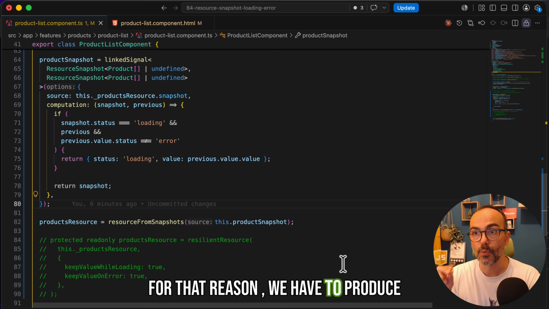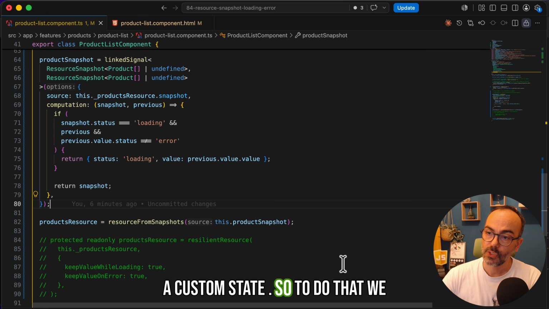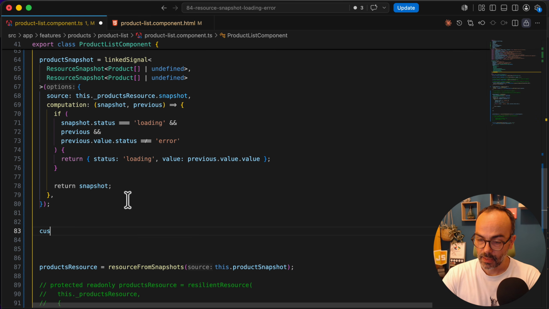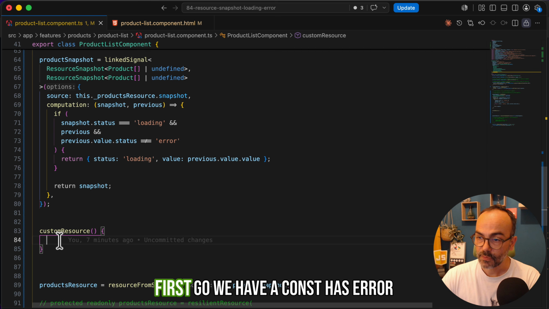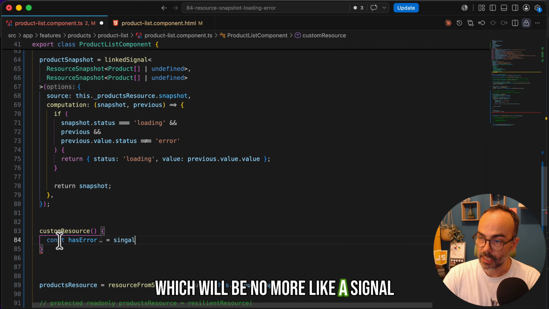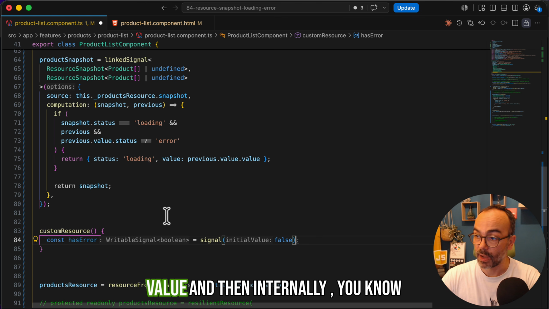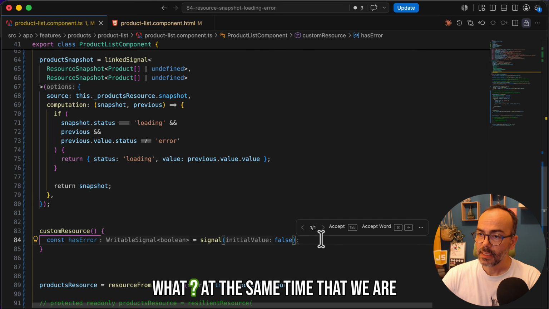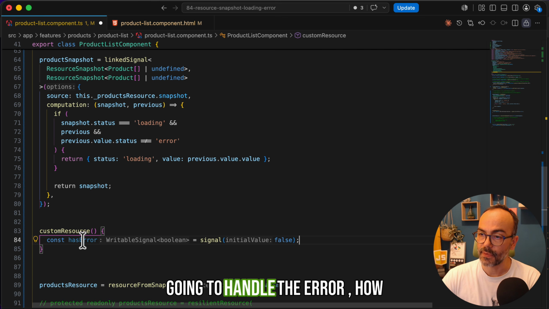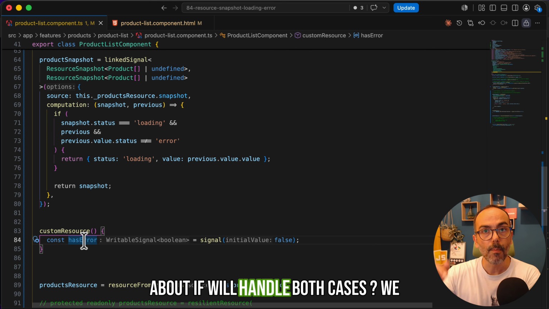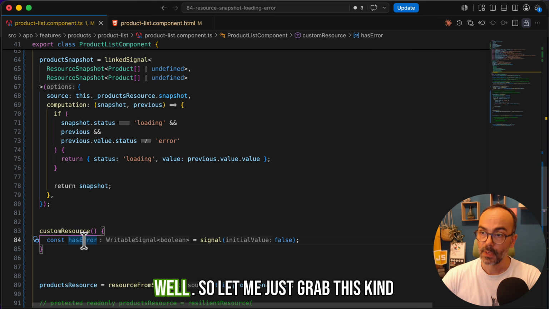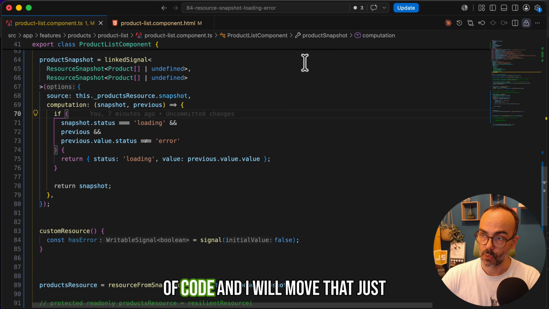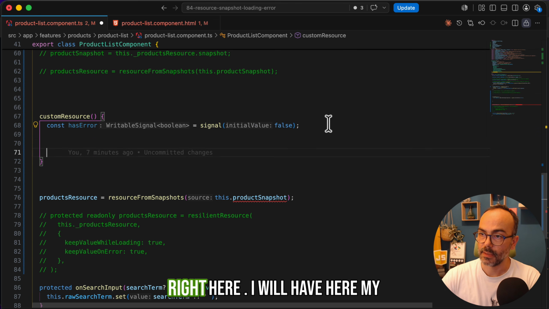For that reason, we have to produce a custom state. To do that, we will create the custom resource method, and this guy will do the following. At first, we will have a const hasError, which will be a signal with false as the default value. And then internally, at the same time that we handle the error, how about if we handle both cases? We will handle the loading indicator and we will handle the error as well. So let me just grab this code and move it right here.